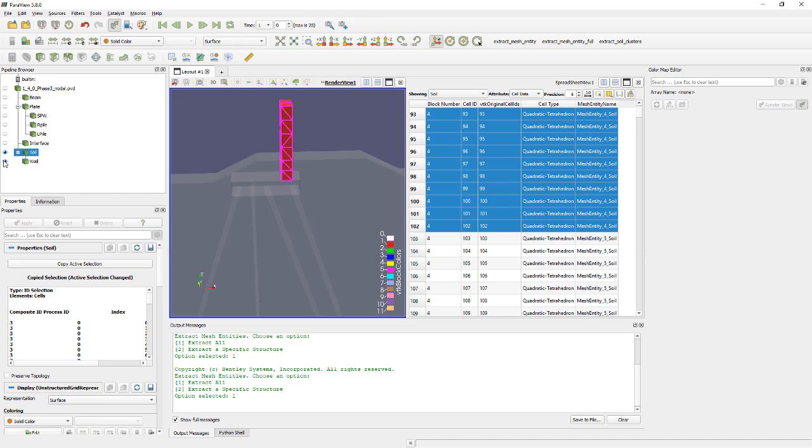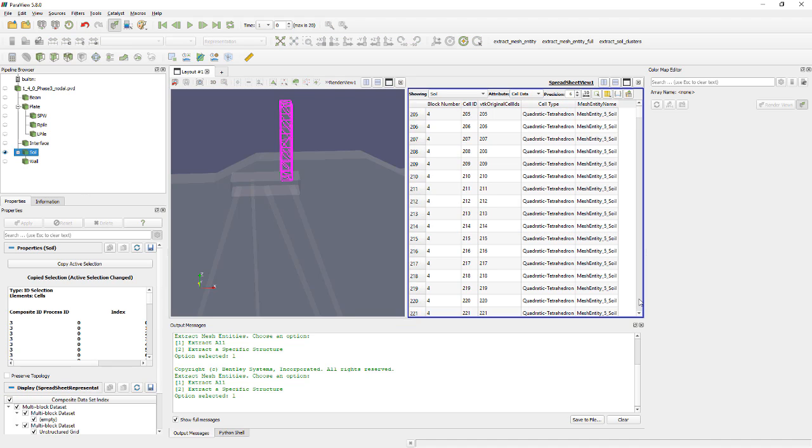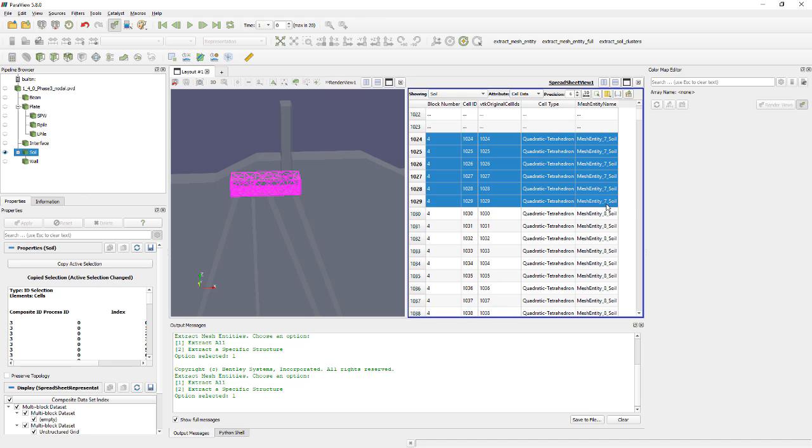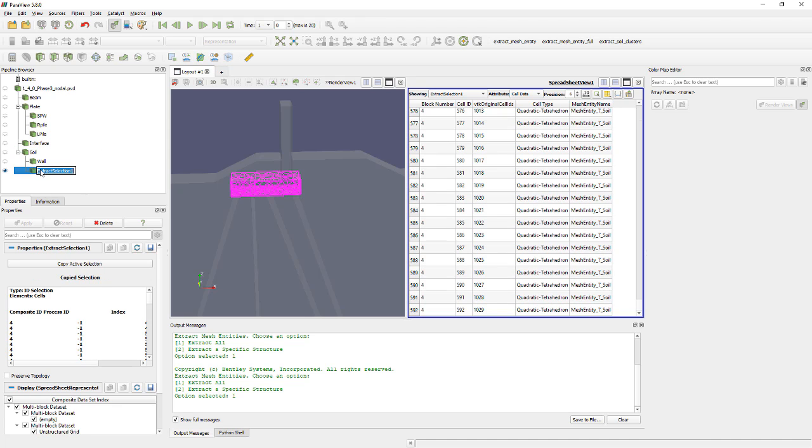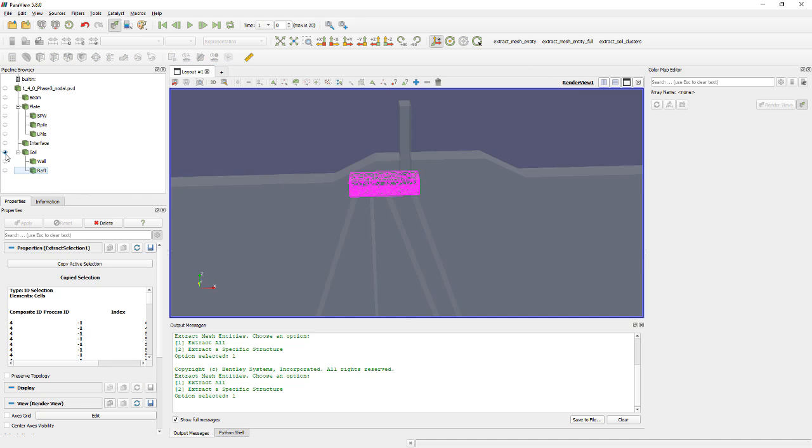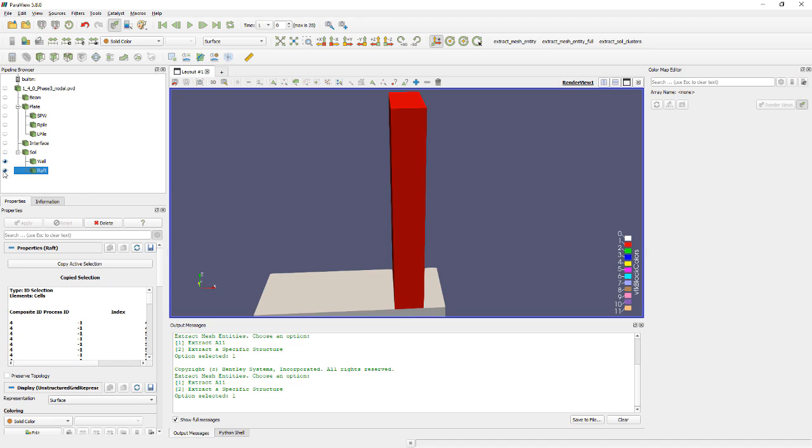And we will do the same for the foundation. So the foundation elements, we could look, correspond to mesh entity 7 in this particular case. So we will select all the elements with the mesh entity 7 this way. And then once more, extract selection. That will create what I will call raft here. So I can now close the spreadsheet view, get back, and now you can see I have the wall and the raft.